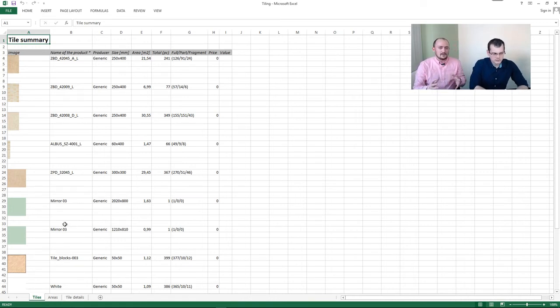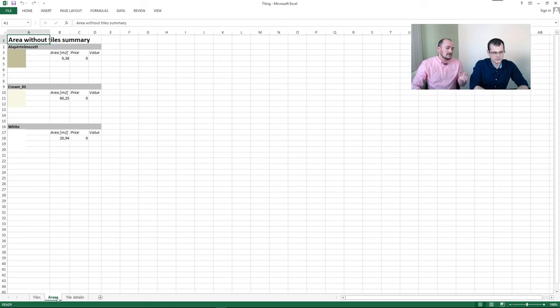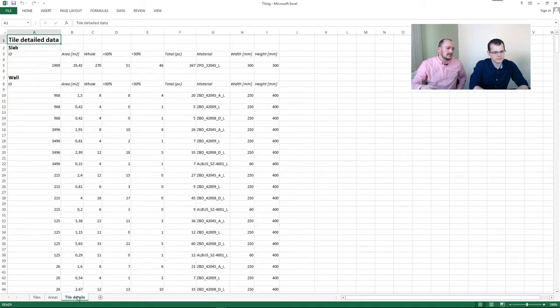Perfect. So this is the summary. Whenever ARCHLine creates an Excel file, it always comes with the first page of summary, and then you will find the areas in detail, and then you will find the tiles in detail. So it's perfectly listed, everything here, how much and how many surfaces and tiles were used here.